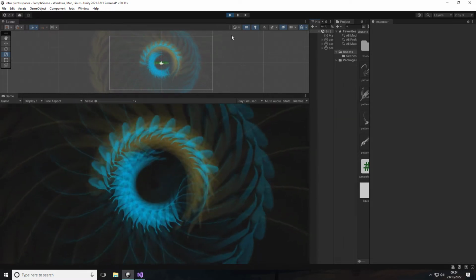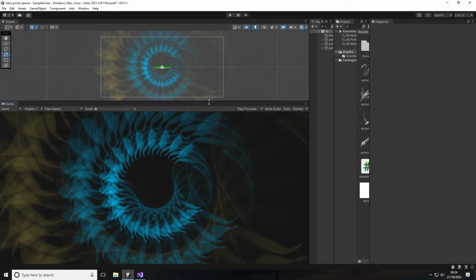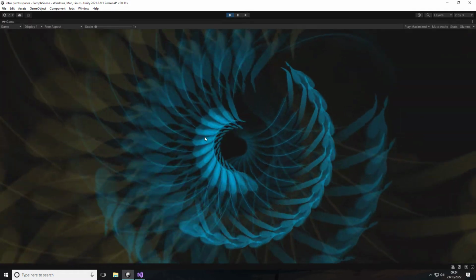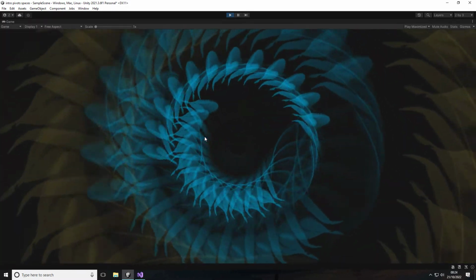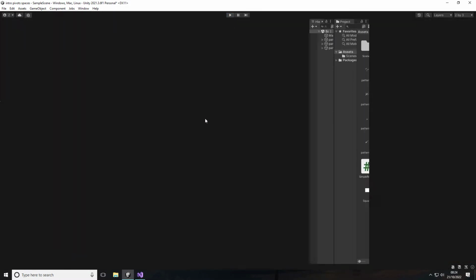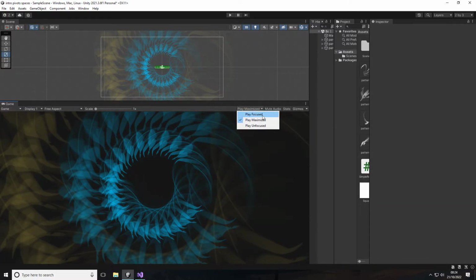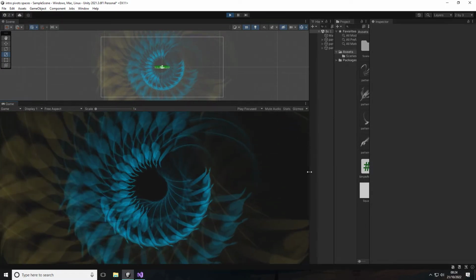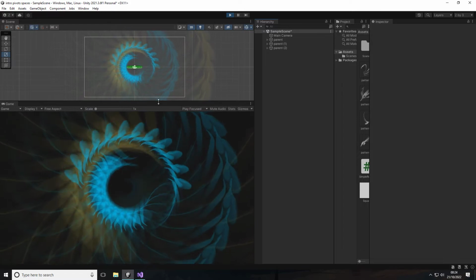It looks like this. Also, when you're pressing play, you can choose to maximize your game window. So this is what it looks like. So this is full screen. Or you can just keep it at focused or minimized. Focused. Okay, so we've got this going on.